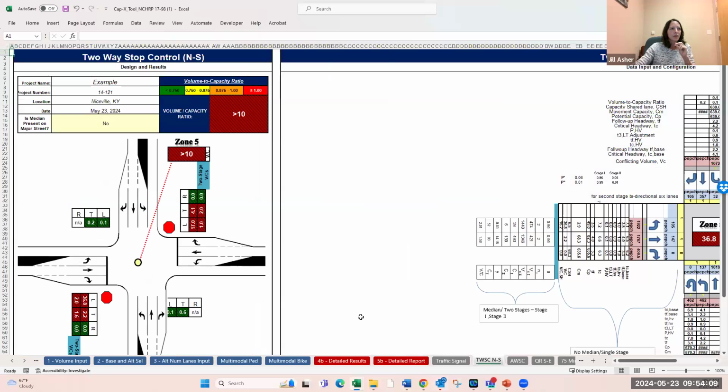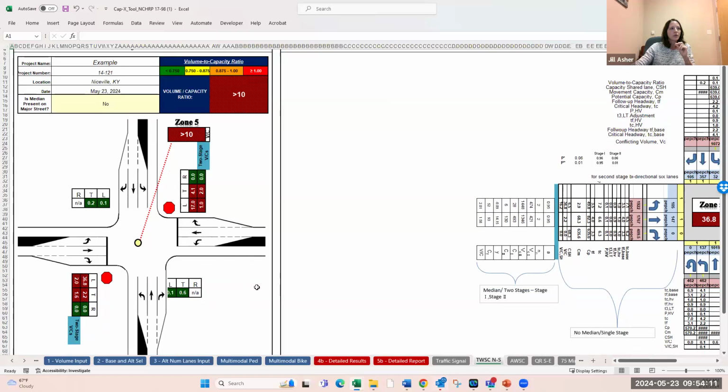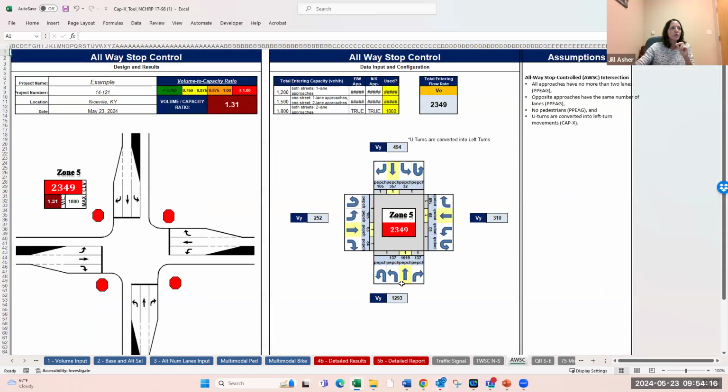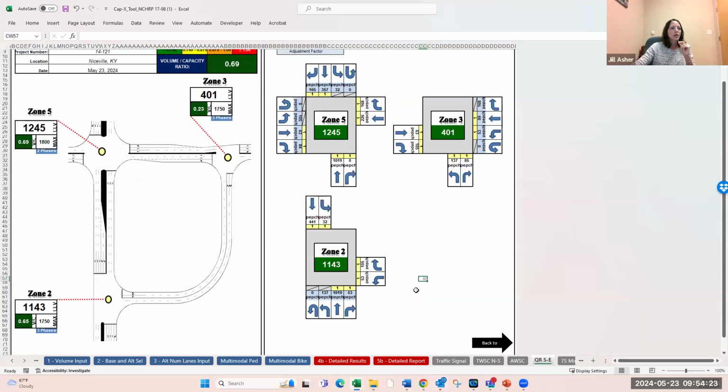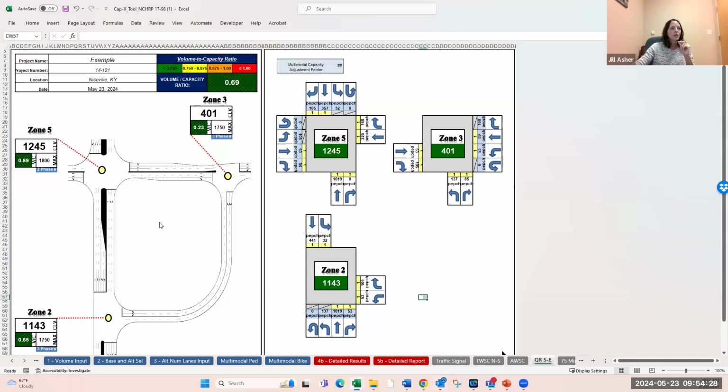Then it shows you the two-way stop control, right? It doesn't do very well in the future. All-way stop control also kind of struggles. And then this quadrant roadway, you can see it does well overall for the overall intersection. And that's one thing about these CapEx and some of these programs that are developed just for the alternative intersections: if you did this in like HCS or some other program, you would have to do each individual node, and this kind of is high level, so it just does the whole intersection.